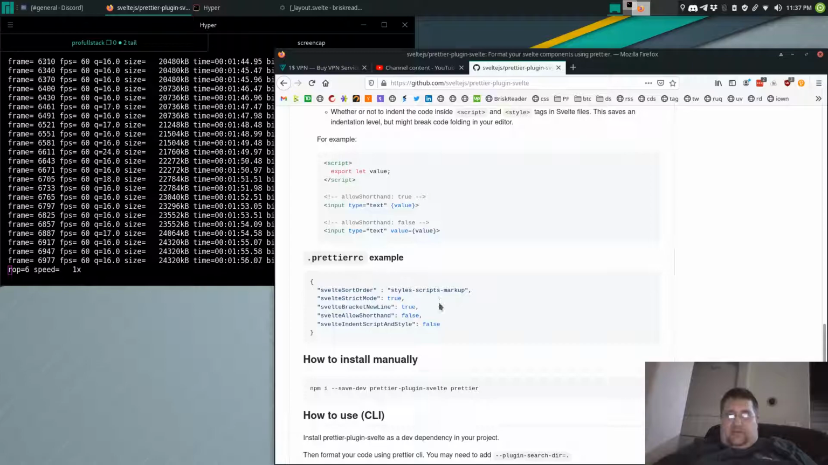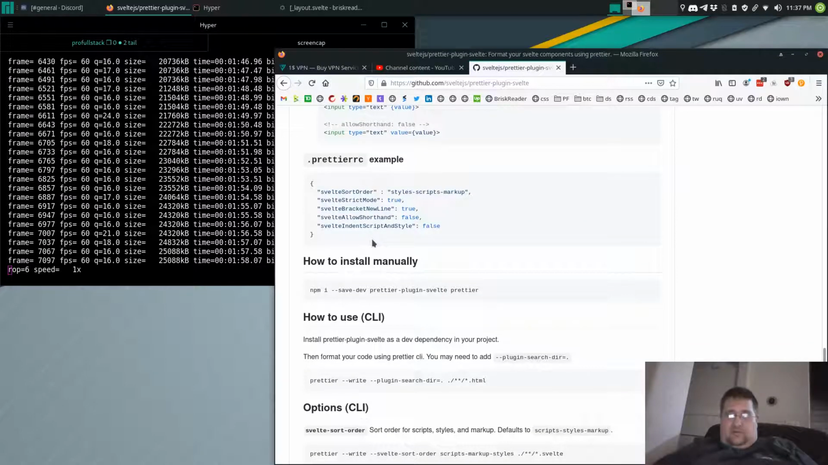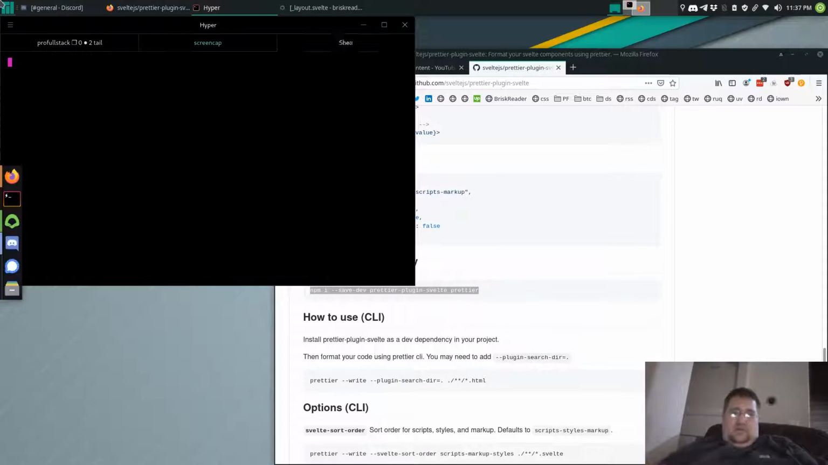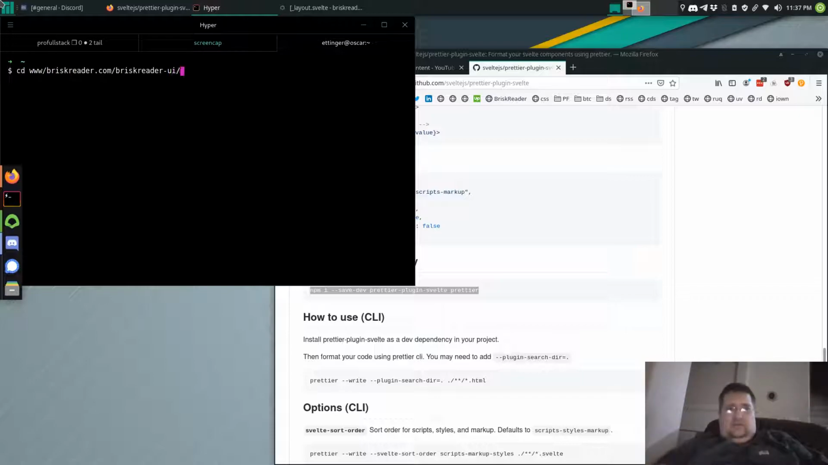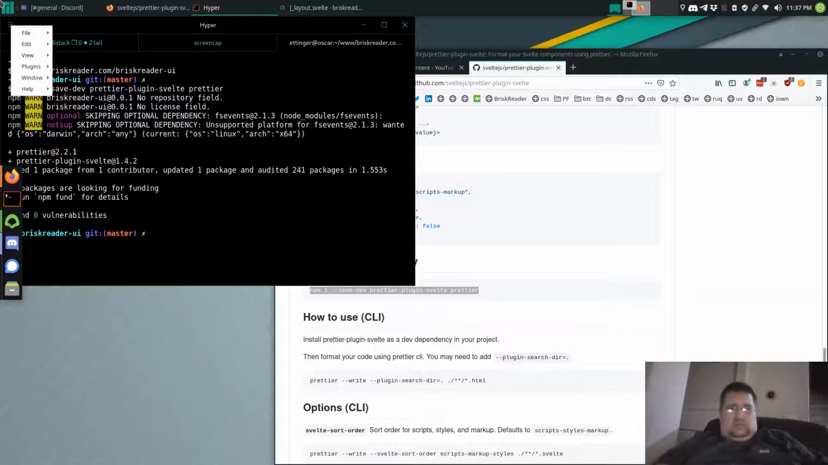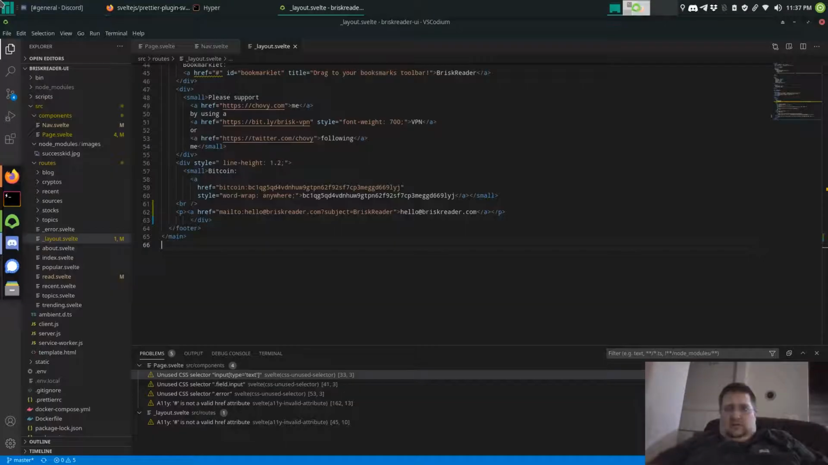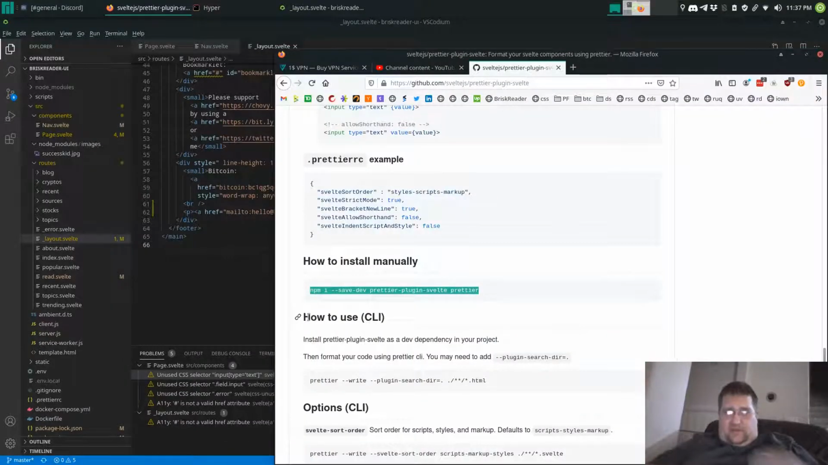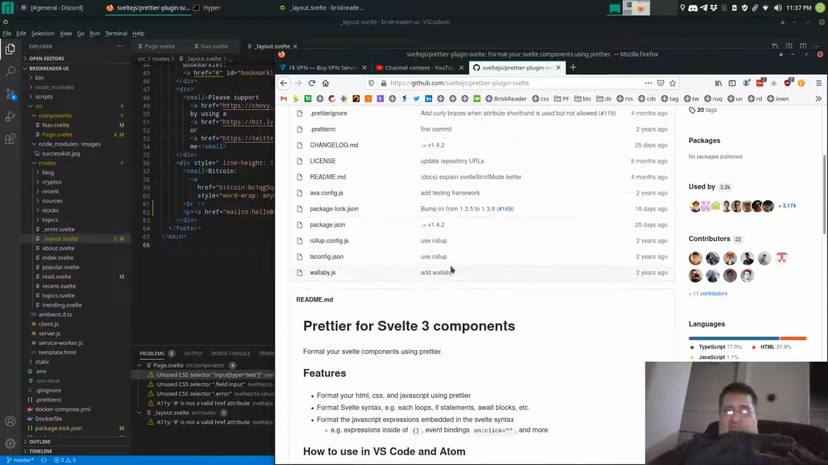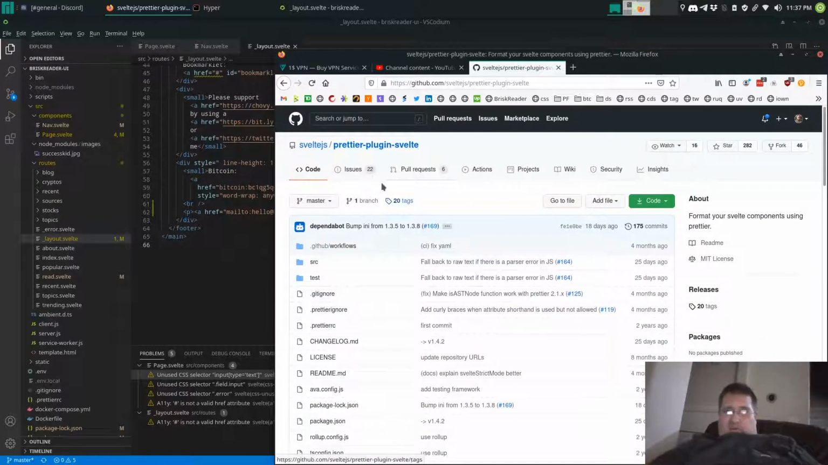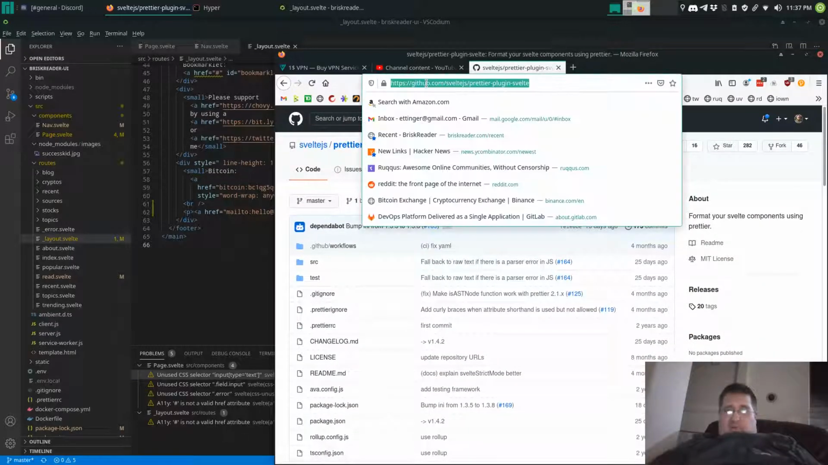I need to install this damn thing. I think I have this. Oh, there we go. I just had to install that. So I was missing a plugin in the Node project. I'll put a link to this in the video.